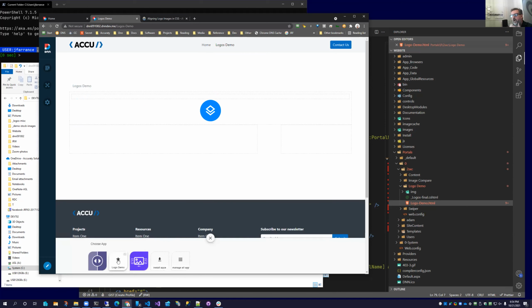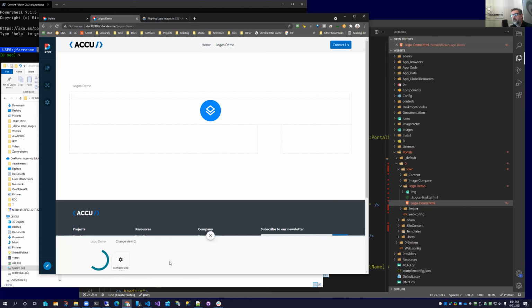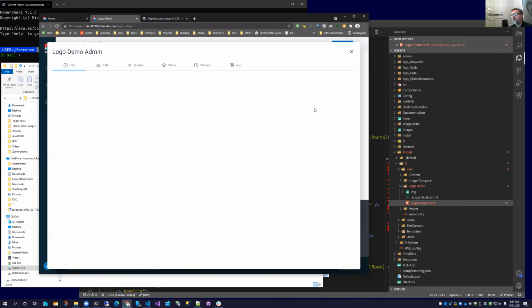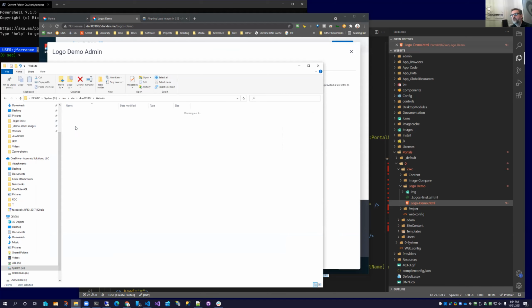So in here, I've already gone and created my logo demo app. So we're going to select that. It's spinning because we don't have a view yet. There's nothing I can do about that. So I need to go straight in to the administration. This is a raw, blank module. There's nothing in these folders, just to show you.